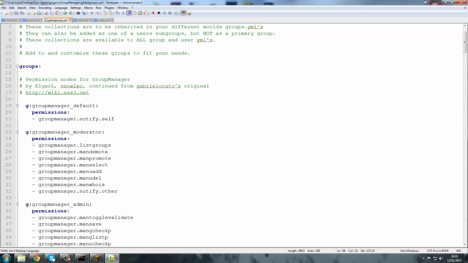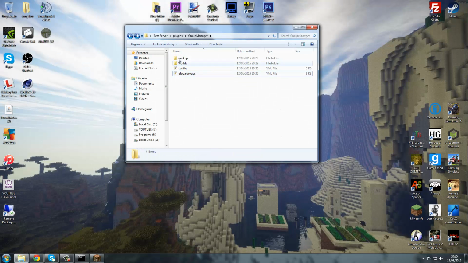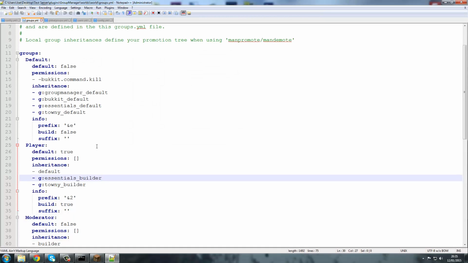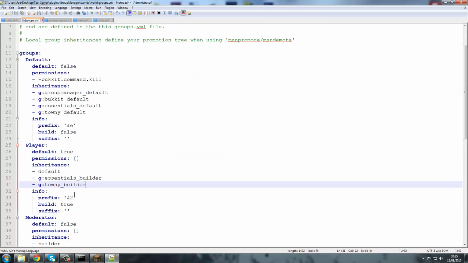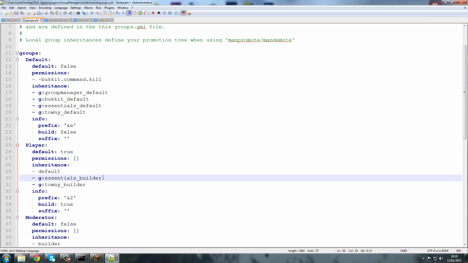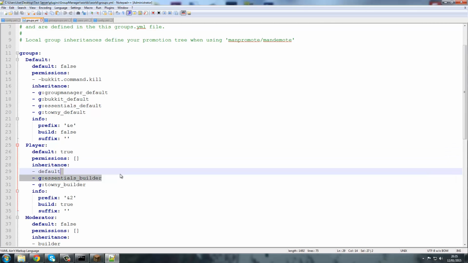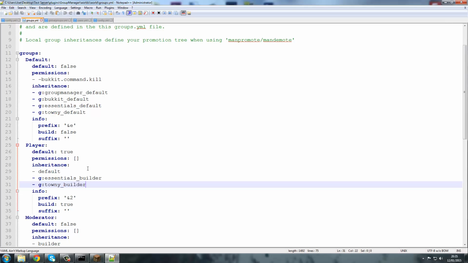So let's save. Now what I've edited in there is the builder folder, the little permission nodes, sorry. I come back into worlds, into groups. So now this is reading off it, as it says here, essentials underscore builder, and that's got spawn and all them commands that you saw in that little list there.